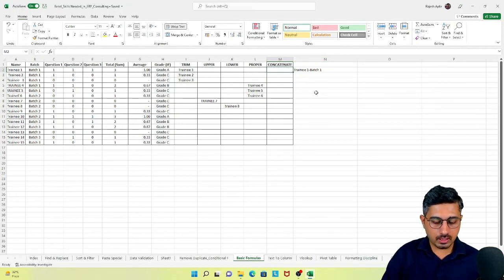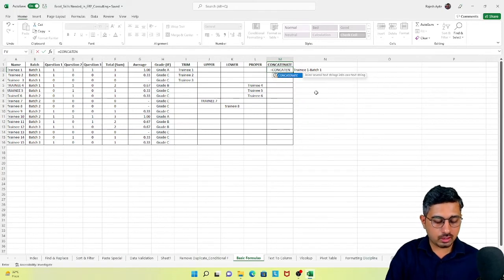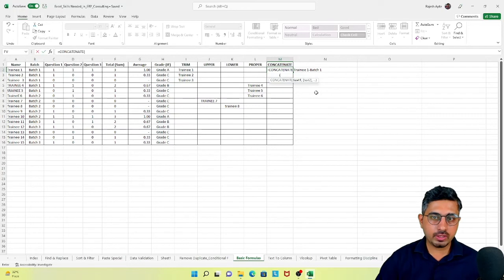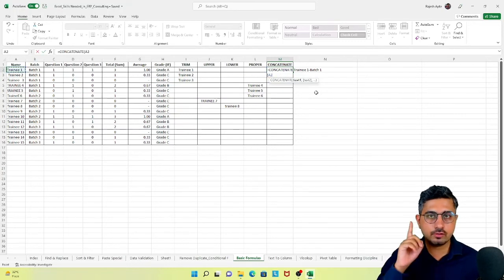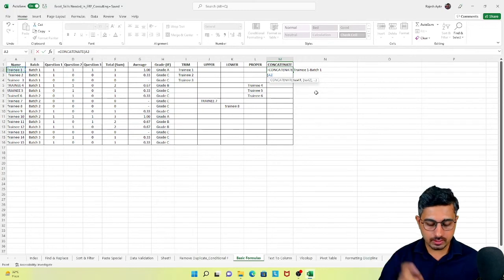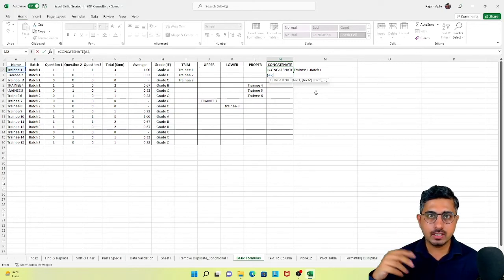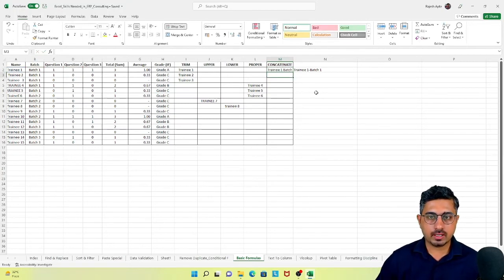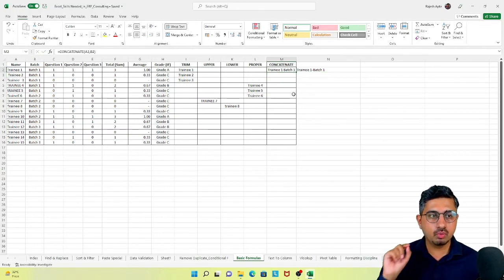So how to use that? Again, the same syntax: equals, you write concatenate, and read the description of this formula. It says that it joins several text strings into one text string. Now you open the bracket, and first select your first cell's text. Then comma, and it is not just about merging two cells' text. It can be done for n number of cells by just writing comma and then selecting that particular cell. So I'll hit the comma, select this second cell, and close the bracket.